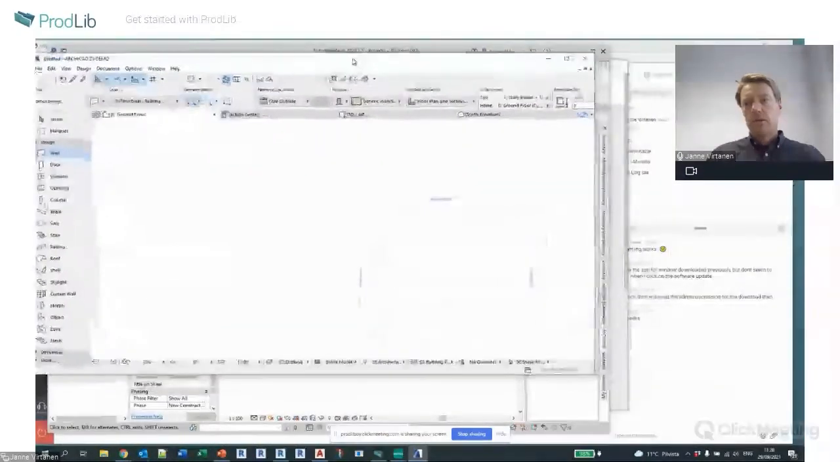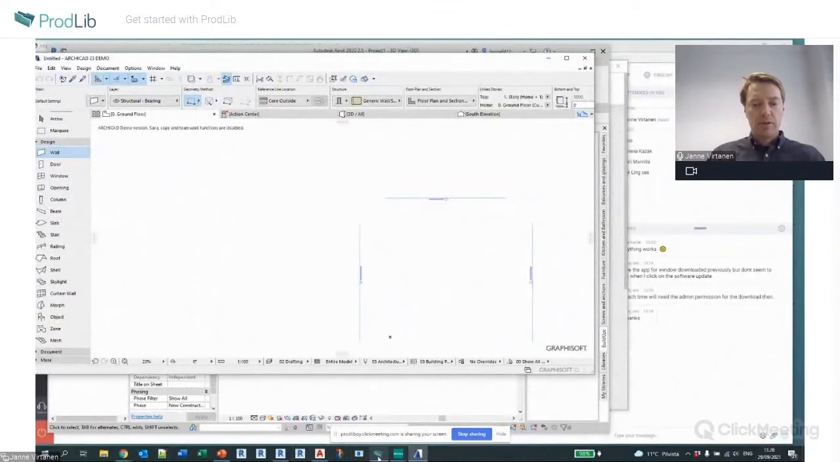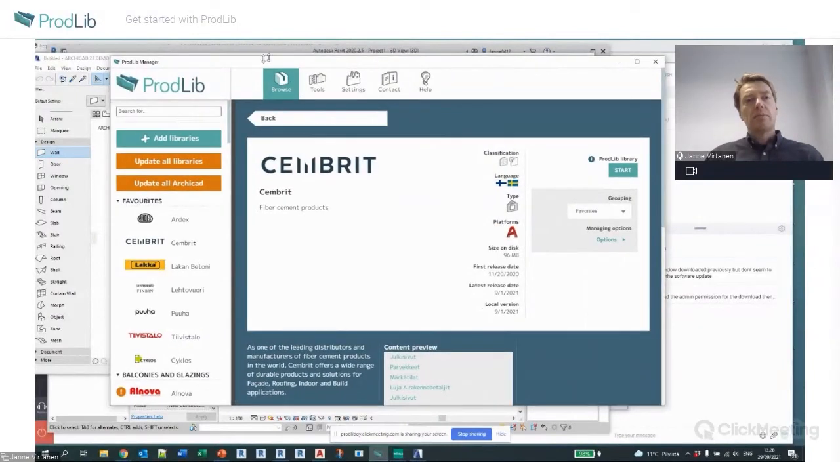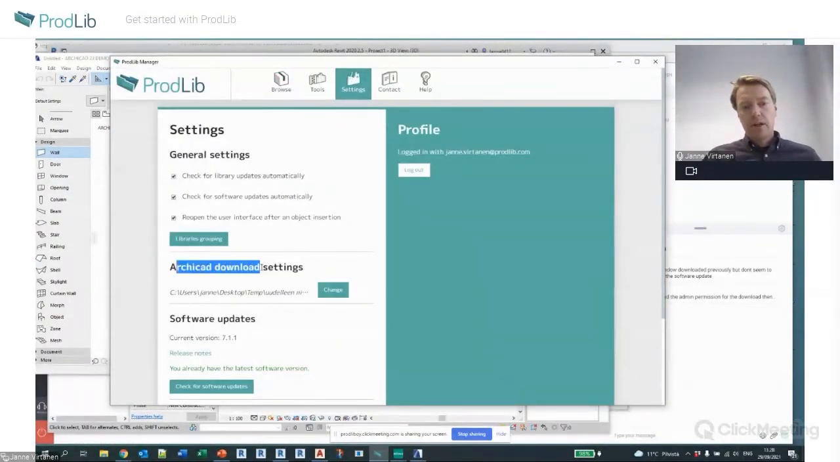And the way this application works with the ProdLib application is that when you install the ProdLib manager in AutoCAD, we don't have the same user interface as in Revit, because in AutoCAD all the objects have their own object user interface. But we manage the libraries and we can keep them up to date. In the settings tab, the user can define where all the AutoCAD content is loaded. This could be on your computer, on your company's server, or some other place that you have access to.